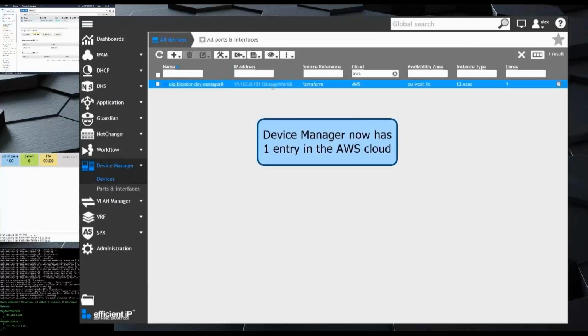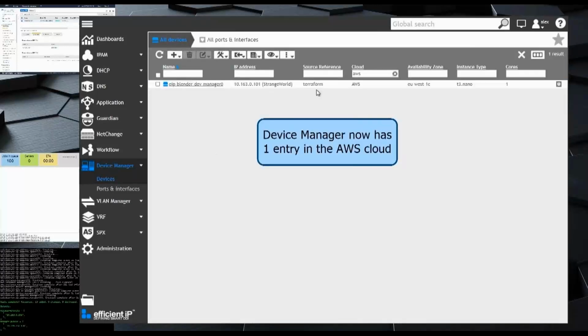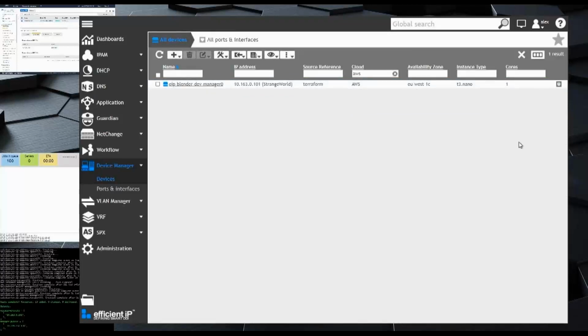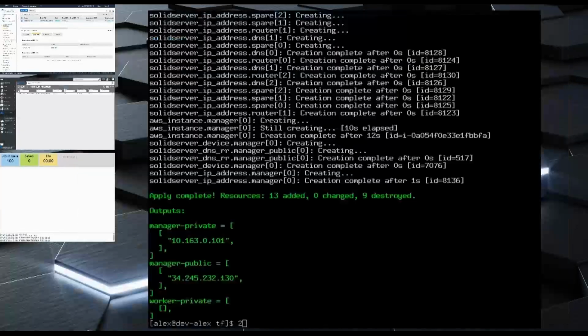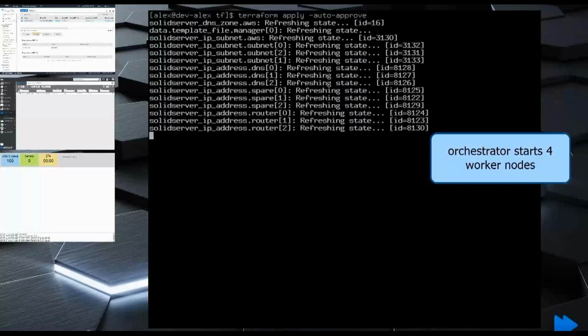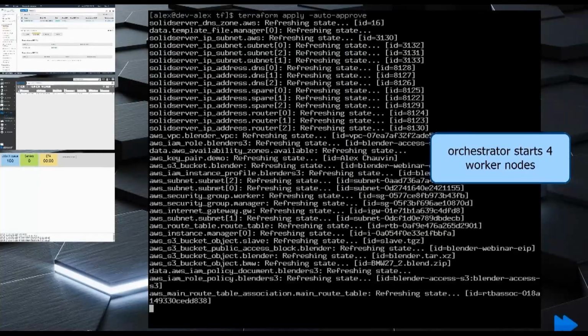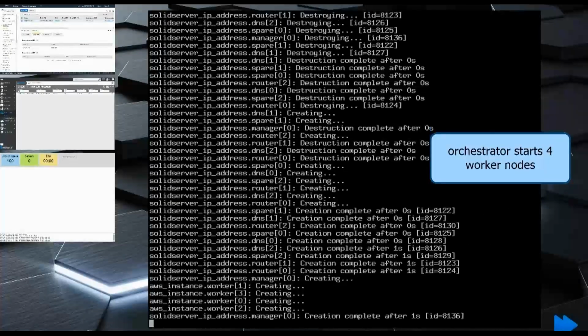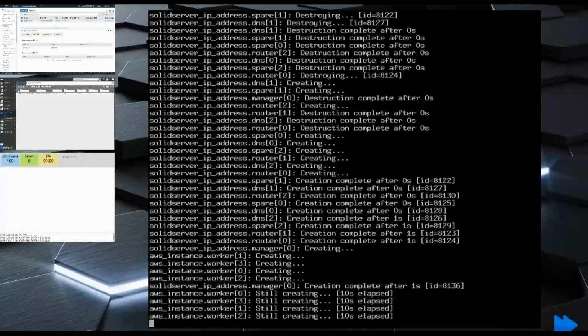I've now got a device in AWS. And you can see the availability, EU West, T3 Nano, Cores 1. So I've got metadata back from Amazon about what's actually been deployed. Now, I've got my manager, I've got my monitoring app, but I've got no workers. So next jump is we go back to Terraform and I run the command to create me 4 workers.